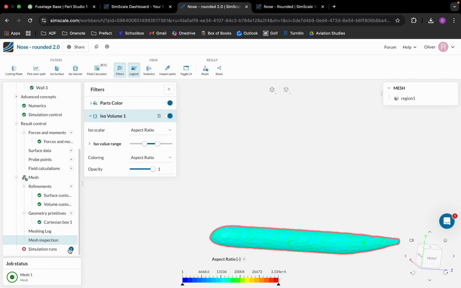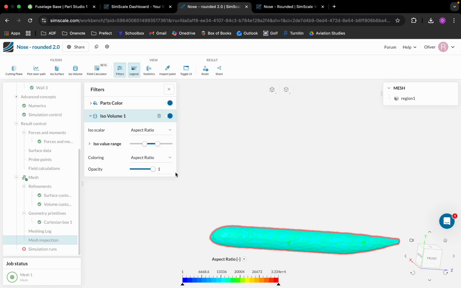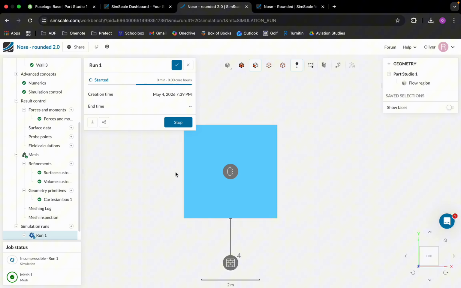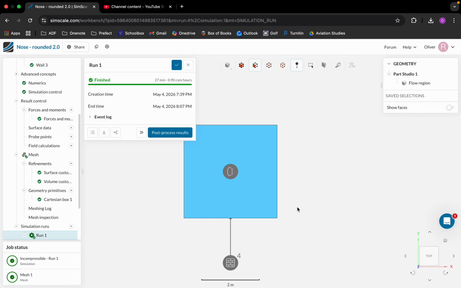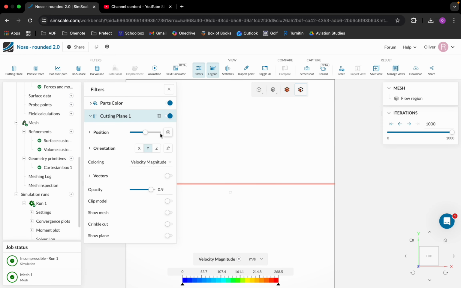So now what you're going to do, go to simulation runs, just go run anyway, ignore that, go run 1, go start. You're going to wait around, it does take around 10-15 minutes, some take up to 40 minutes, but you can log out. It's all on the cloud CPU and it will send you an email once it is finished. So I'm just going to go to post-process results here. That one did take around half an hour, which is typical.